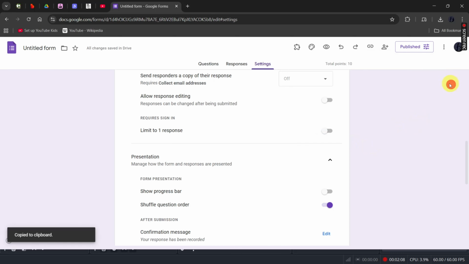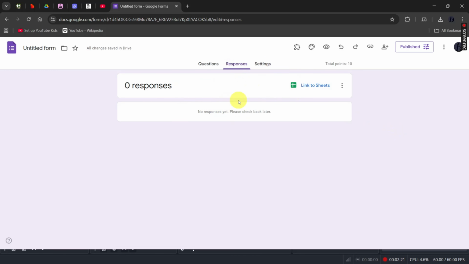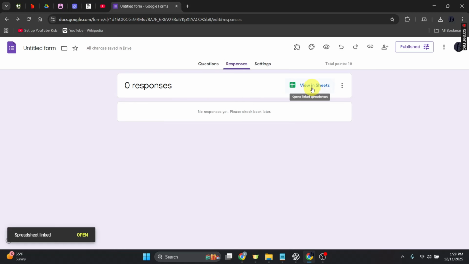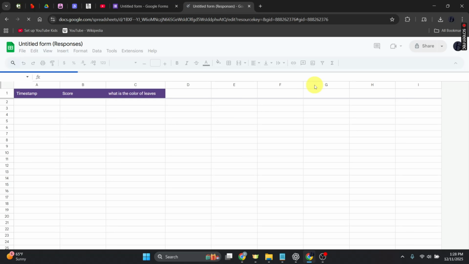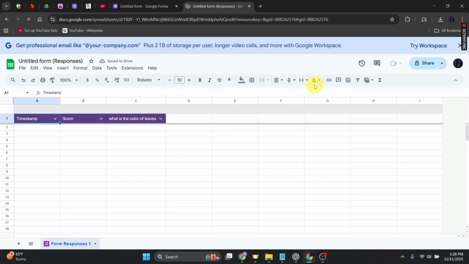After publishing, copy the link and send it to the responders. Once they complete the quiz, click on the Responses tab. You will see all the responses listed here. For a detailed report, click on the View in Sheets icon. This exports all quiz data to Google Sheets for analysis or record keeping.